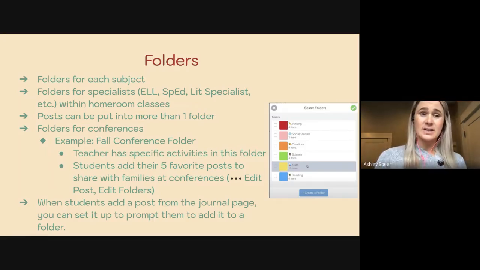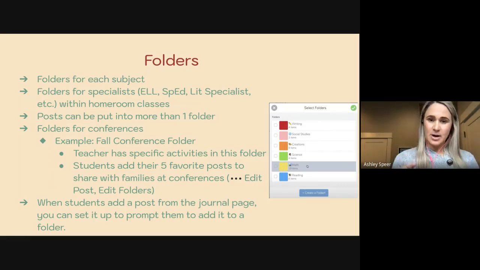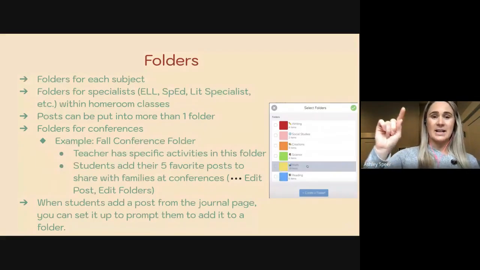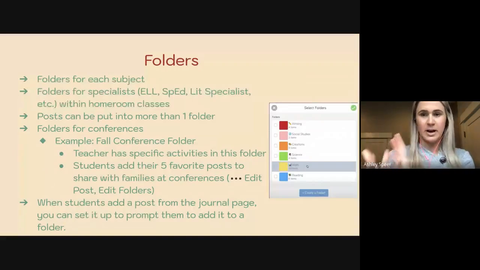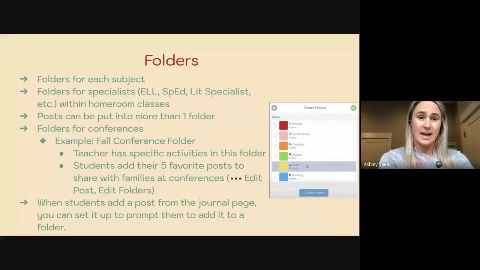I might have students go back through and say, okay, let's pick your 3 favorite ones or your 5 favorite posts that you want to share with families at conferences. So then they can press the 3 dots, say edit posts, and then edit folders, and be able to say add to the fall conference folder, and or put whatever emoji there, the smiley face emoji, and say that they want to edit that. So then everyone can go through and add the ones that they want for fall conferences.